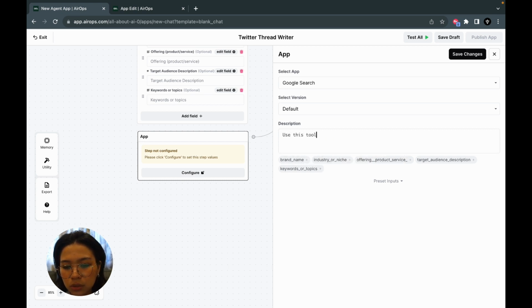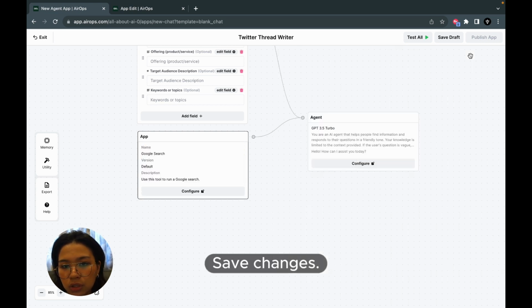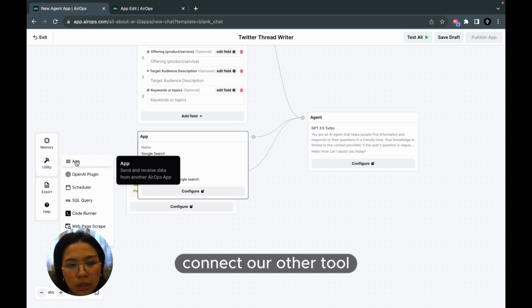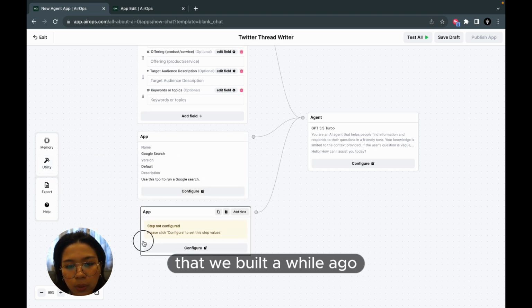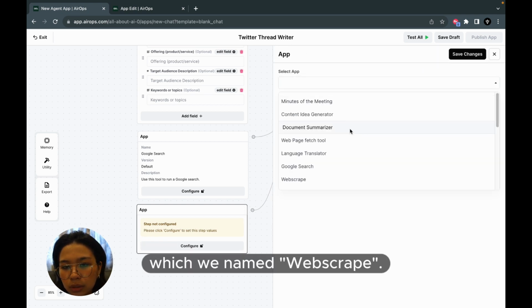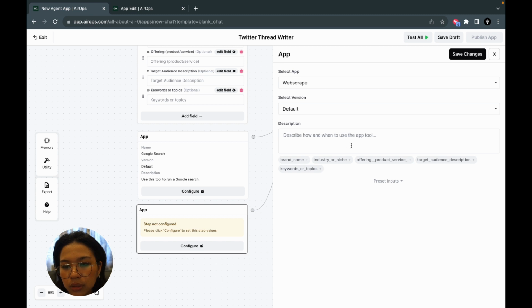Use this tool to run a Google search. Save changes. Now we will connect our other tool that we built a while ago, which we named Web Scrape. This is useful for browsing. It will return the text of any page.